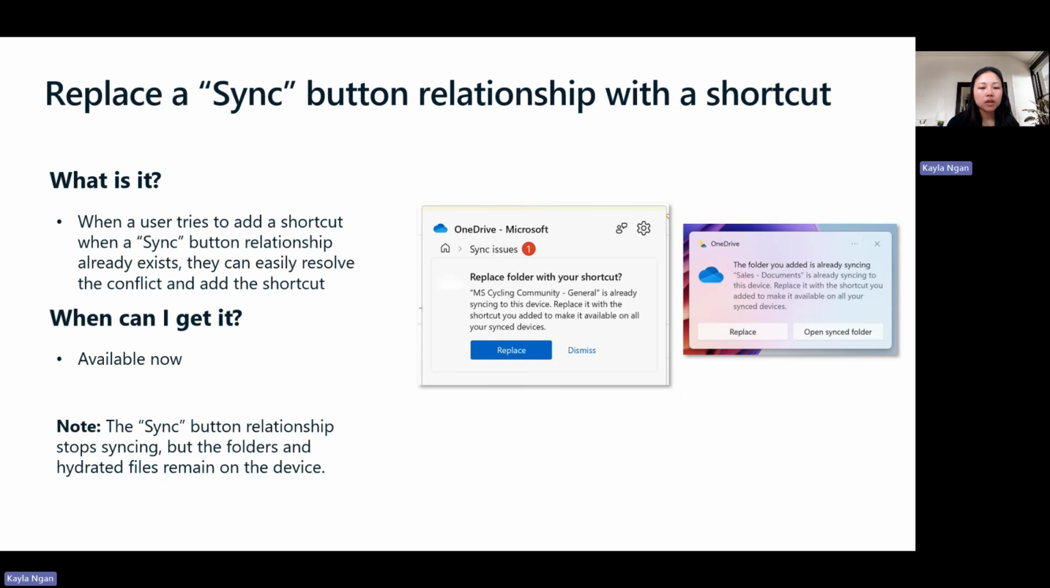All right, so just to recap, let's say you're replacing a sync relationship with a shortcut and the scopes are the same. When a user tries to add that shortcut, when that sync relationship already exists, they can easily resolve the conflict and add the shortcut. Again, one note here is that it will leave the old sync relationship folders and hydrated files, so you'll need to go manually clean those up if you want to get rid of them.